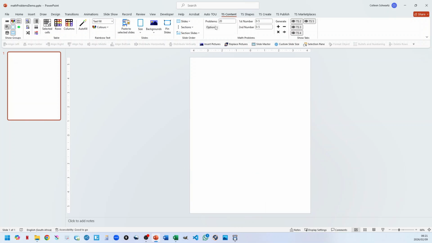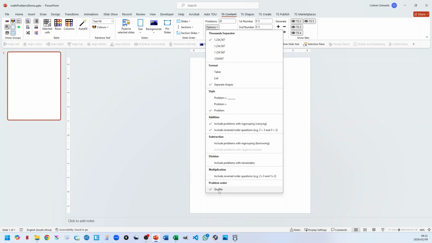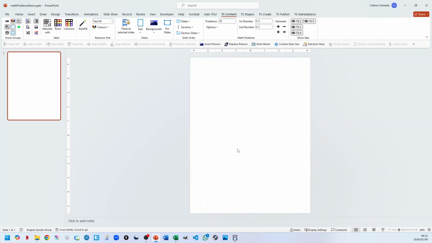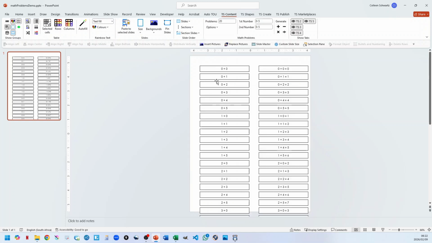Okay, now you can also choose if you want to have them shuffled or not. If I choose to not have them shuffled, then it will look like this. You'll have zeros first, and then these will go through 0, 1, 2, 3, 4, 5, and then it'll go on to the ones and do the same thing.